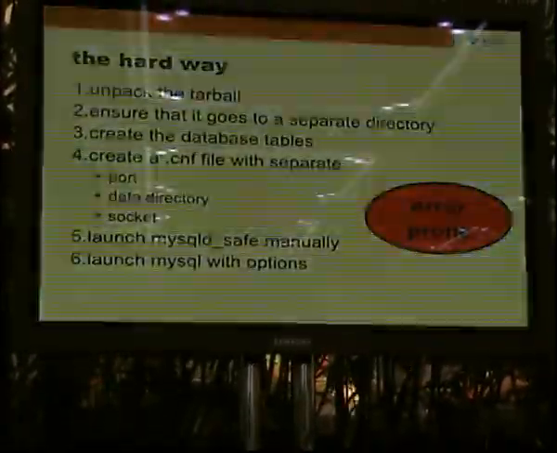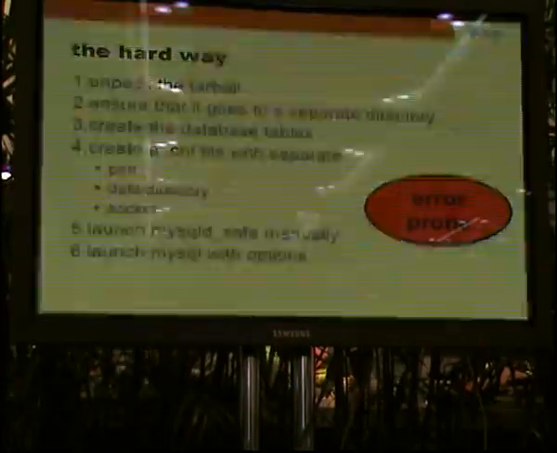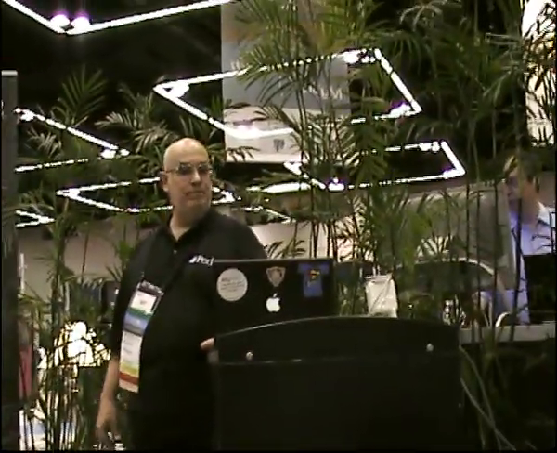The hard way: if you use the instructions in the manual, you unpack the tarball, you follow the instructions, and you can do it. You can do it fairly quickly if you are experienced, but it's error prone. You can make mistakes if you do it manually.